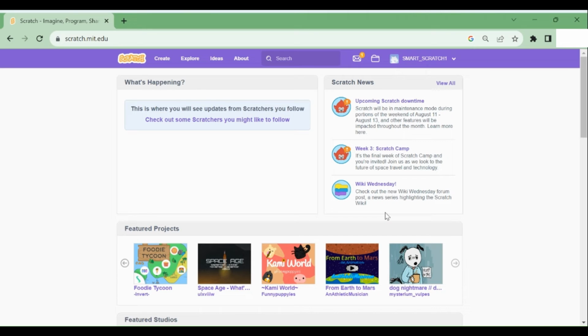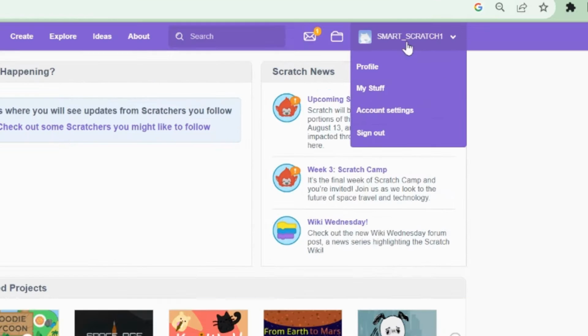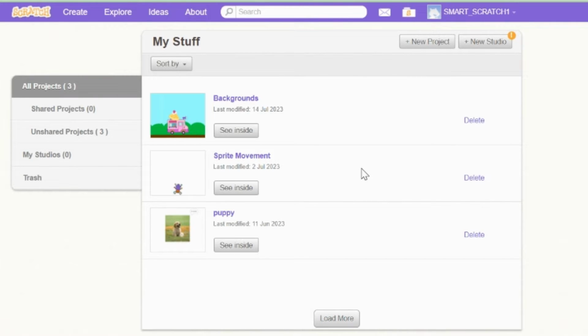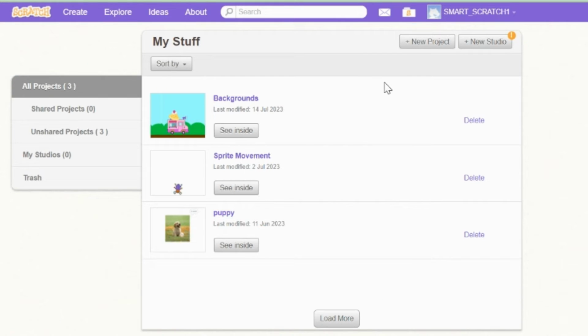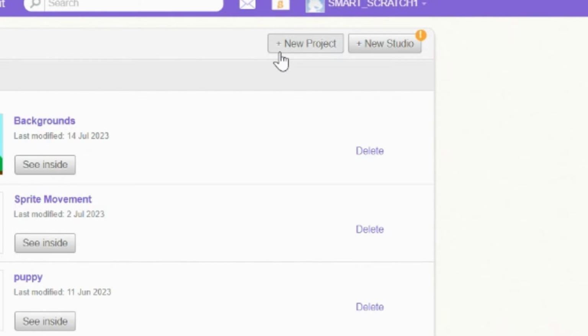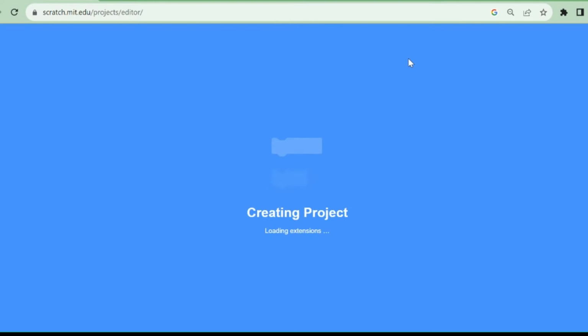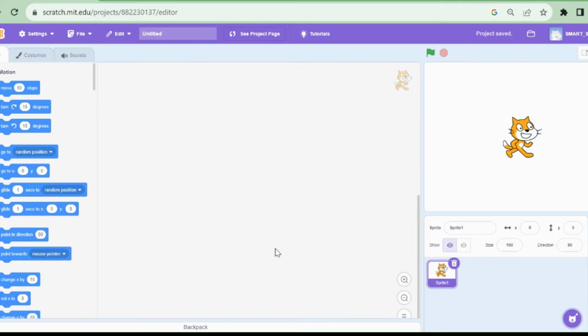So let's start. Here I'm in Scratch and I'm going to click on my username smartscratch1 and then click on my stuff. You can see our previous projects we have done, and if you haven't seen those videos, please do check them out later on how to make these projects. And now I'm going to make a new project. I'm going to click on this button, new project, and it's going to lead to this screen.